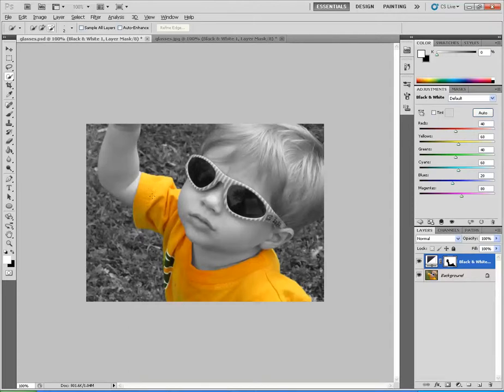So there you have it. That's how you can apply spot color to a photo. Again, you can use the quick selection tool to apply filters for other types of techniques as well, but spot color is the one that we looked at today.